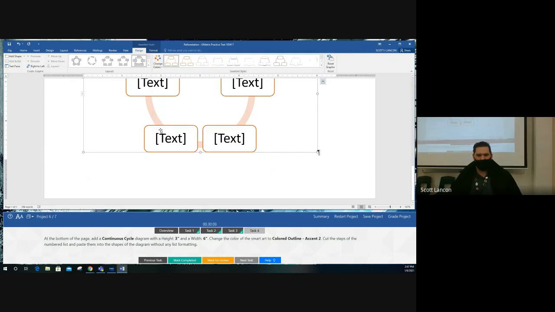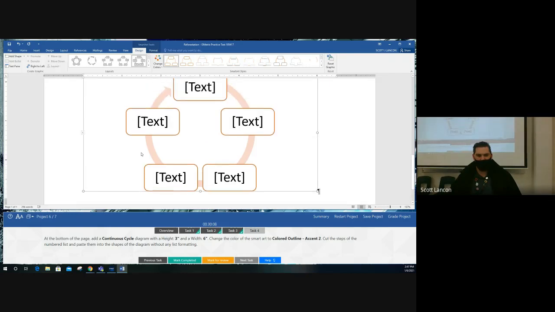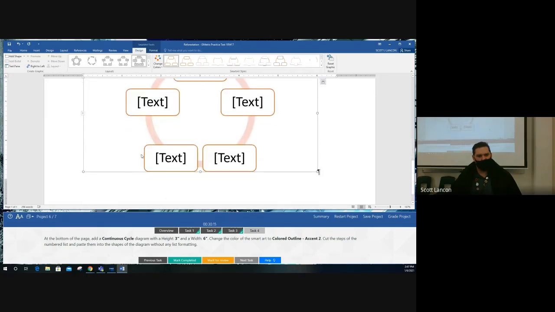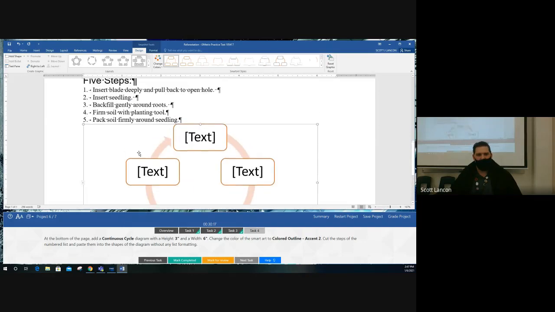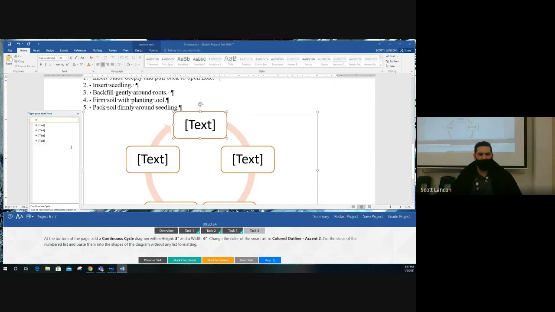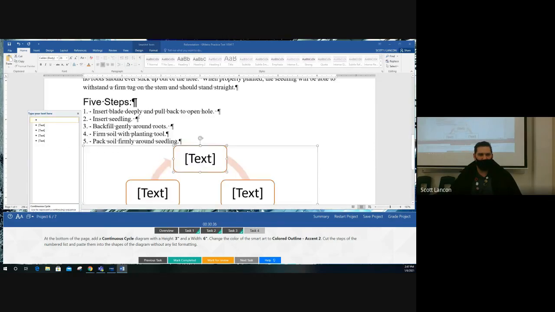All right, cut the steps of the numbered list and paste them into the shapes of the diagram without any list formatting. So we're going to take these, cut them and paste them into the shapes without any list formatting. Basically we take them from here and put them into the list. We can do this by popping open your little text box right here.